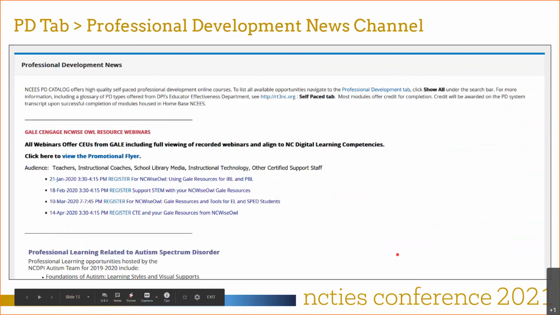And at the bottom of the page is your professional development news channel. And this is where I get a lot of the newsletters that are sent out by the different departments by DPI. And I try to pull out, just here and there, some professional development opportunities outside of NCEES that you can take and put it in this news area.